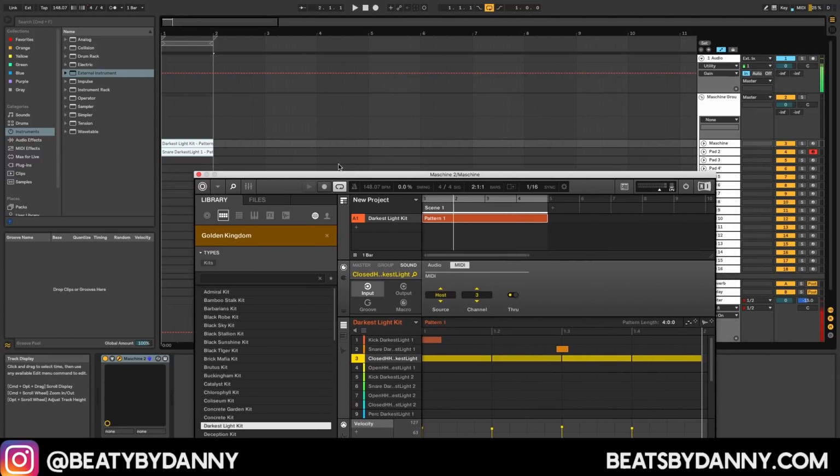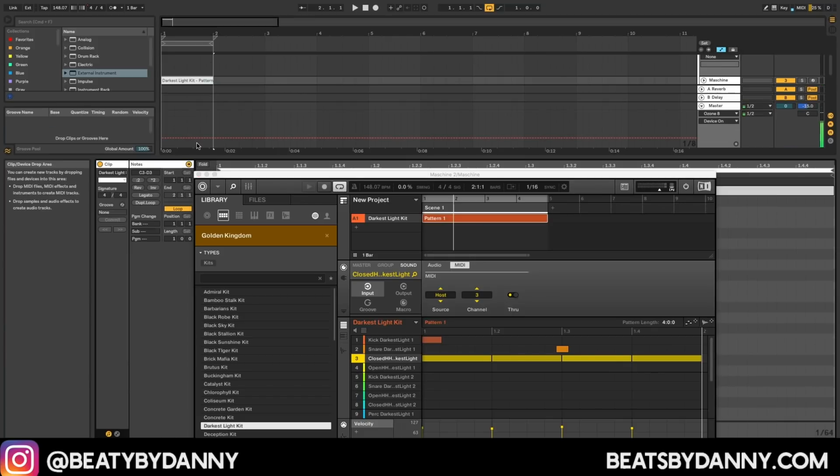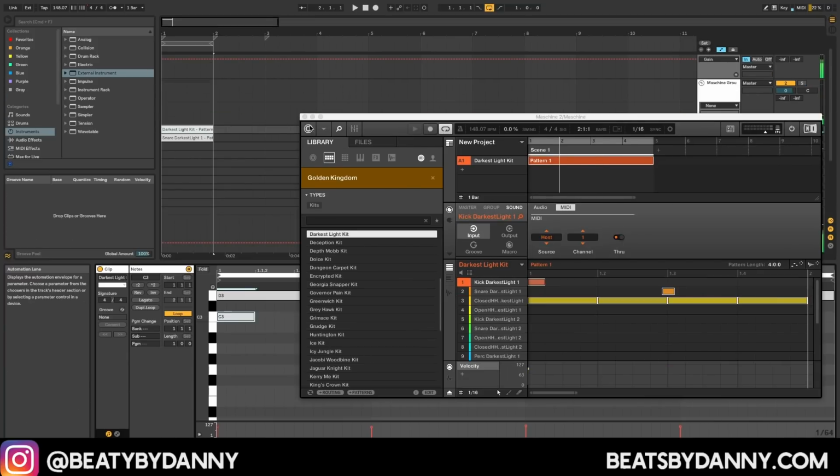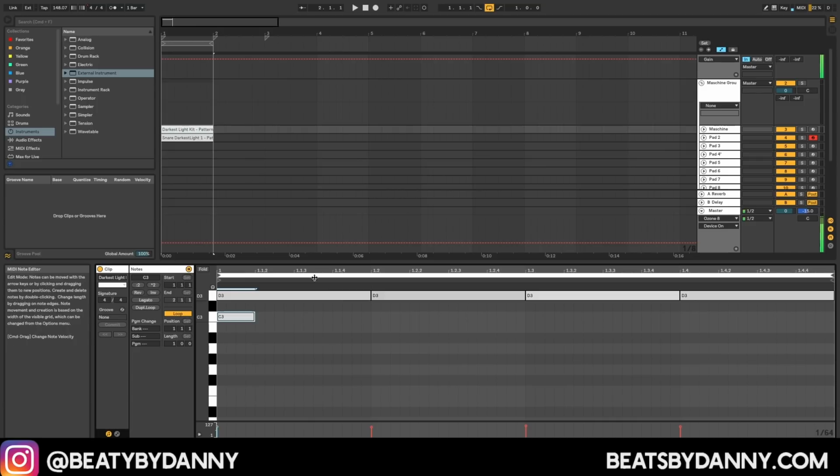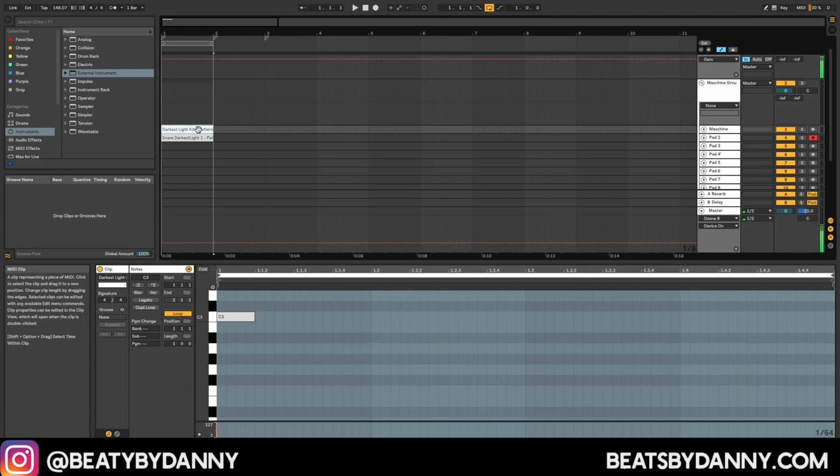What ends up happening is you just have to make sure that you drag them onto the appropriate pads, because they're basically splitting up the MIDI for you. That's a little buggy right there, but basically what ended up happening is it exported both these clips in one place. So that's a pretty simple fix, right? So we know we have the kick drum there.